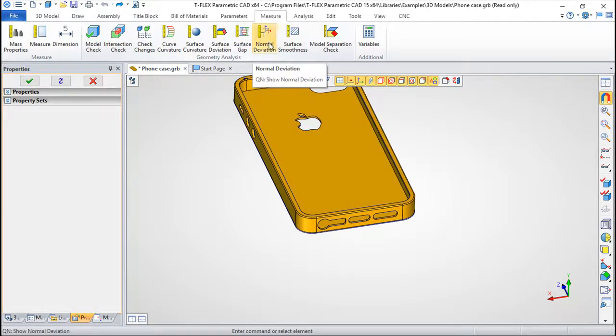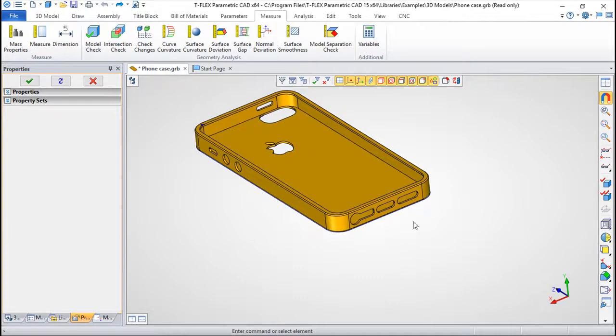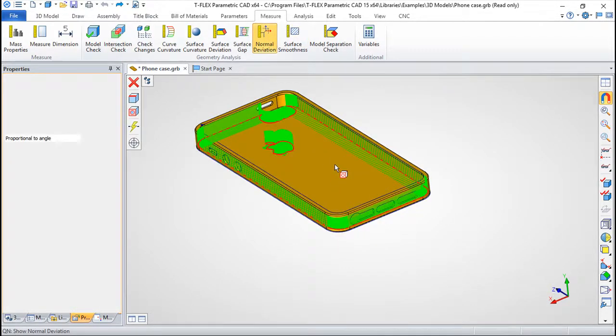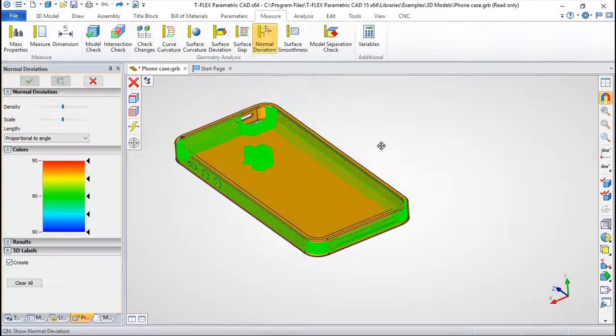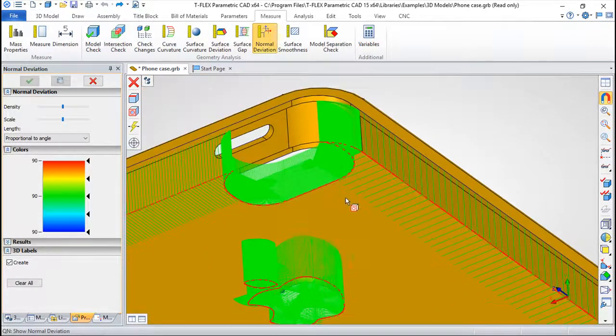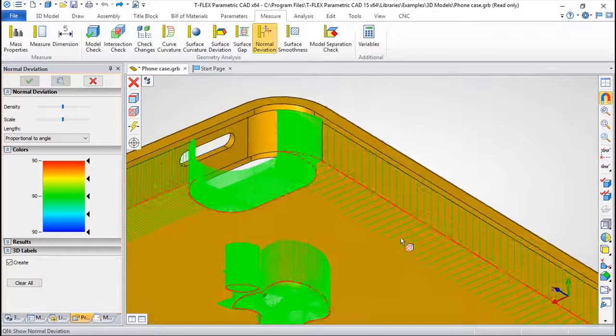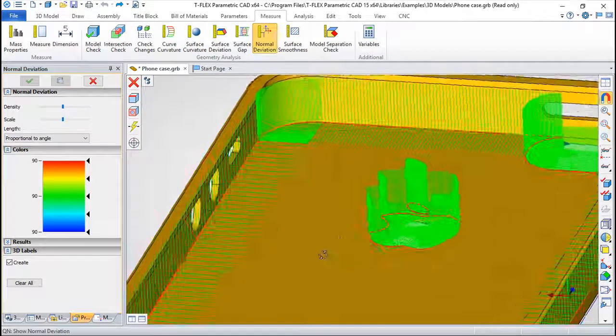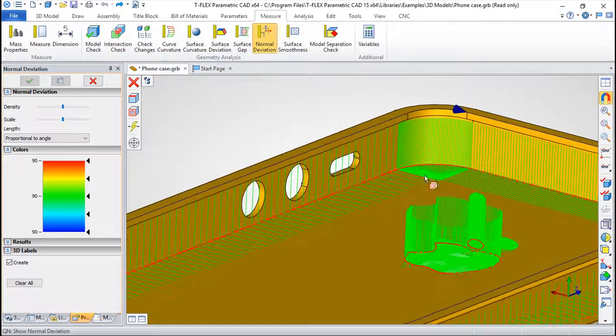We have also something called normal deviation. The normal deviation is the deviation on the adjacent faces at the selected edges. So it's also another analysis, and we can do something like this. I'm not sure if the purpose of this is clear, but in this particular case everything is quite smooth.